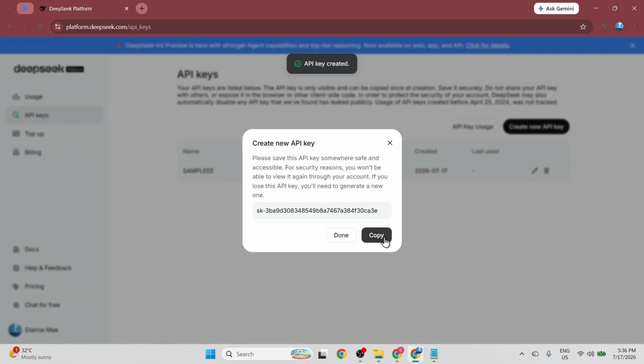pop-up. My new API key is generated immediately, accompanied by a small green confirmation message at the top saying API key created. The pop-up displays the full, unique API key string. It's important to remember that for security reasons, Deepseek will not show this key again once this dialog is closed.